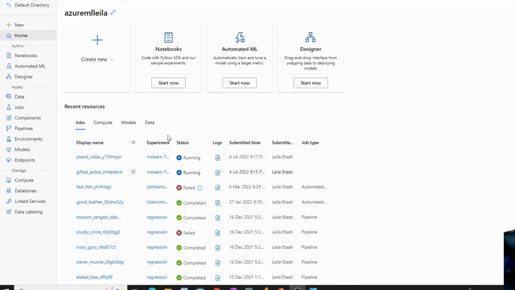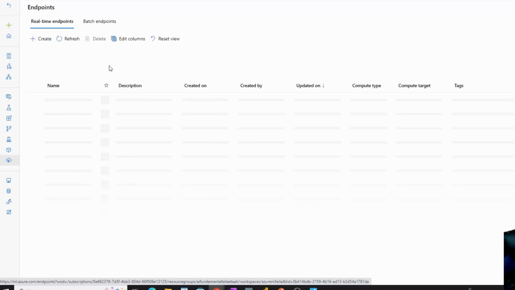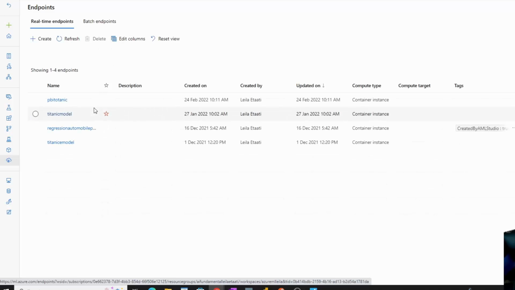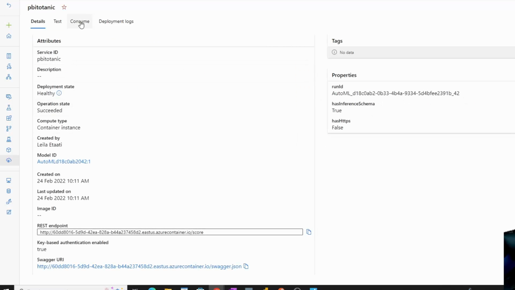So this is my Azure ML environment. I've already created an endpoint for one of my machine learning models. I put the link to the video on how to create an endpoint inside an Azure ML workspace in the comments part of this YouTube video. So here, this is one of the endpoints that I created.